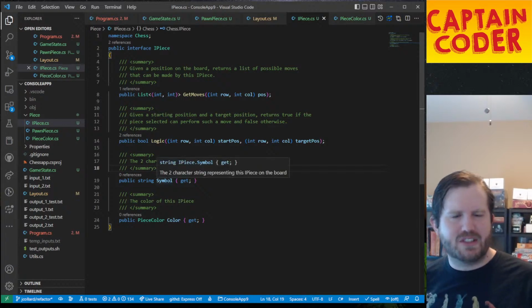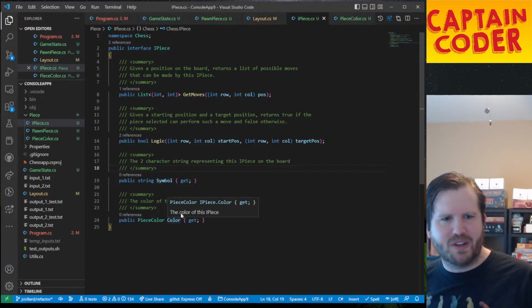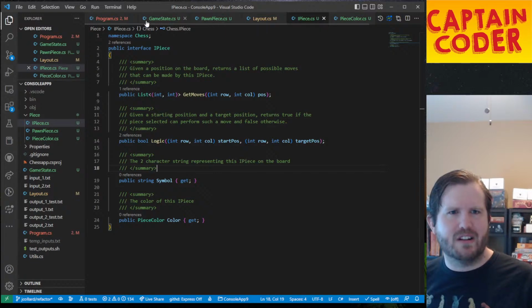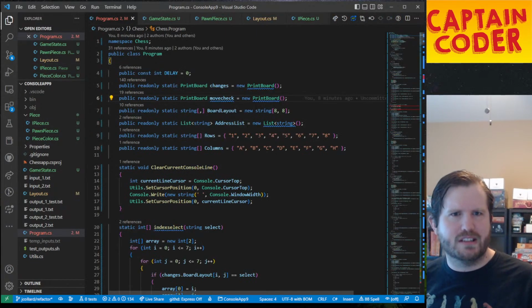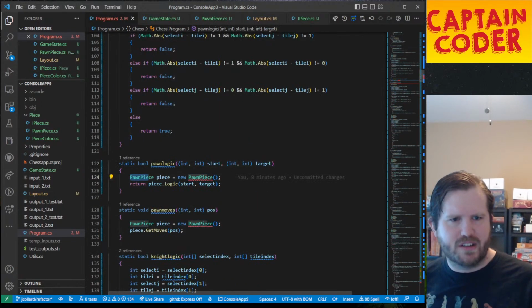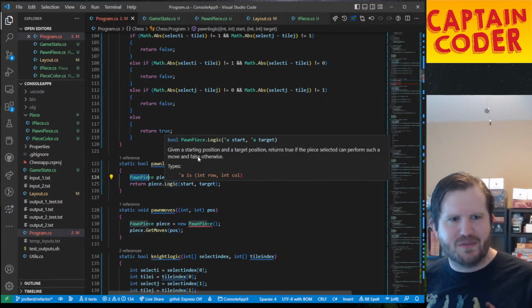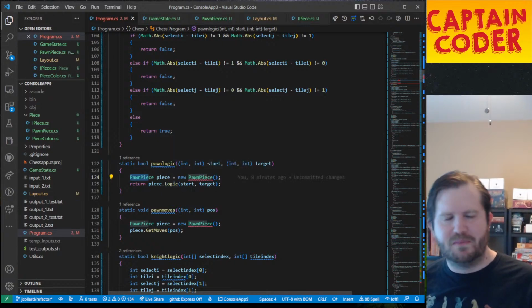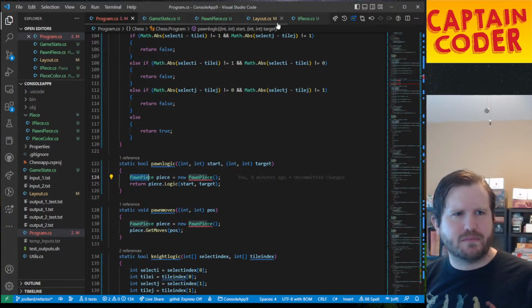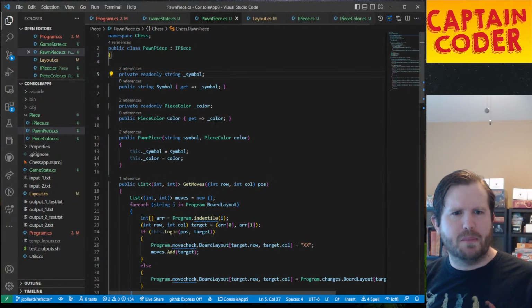but now if I hover over symbols somewhere in my code, it's gonna give me a little bit of information. And then I believe, I'm not 100% sure, I think I might have to put inherit on it, but if I don't, let's come find where I've created my pawn piece. I'm curious if I hover over logic. Yeah, so if I hover over logic, I get that comment still. So you put it on the interface, now it propagates through. So in my pawn piece, I have those symbols.